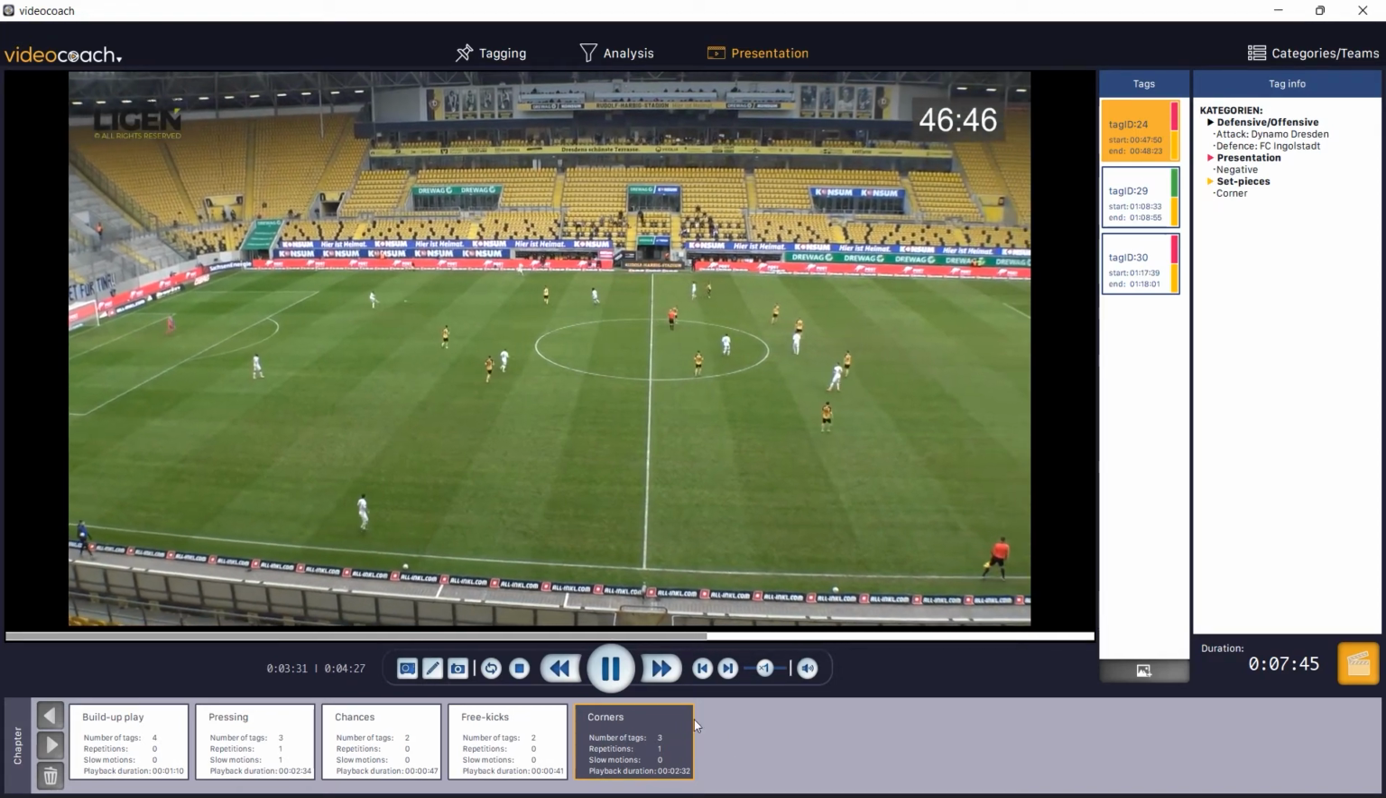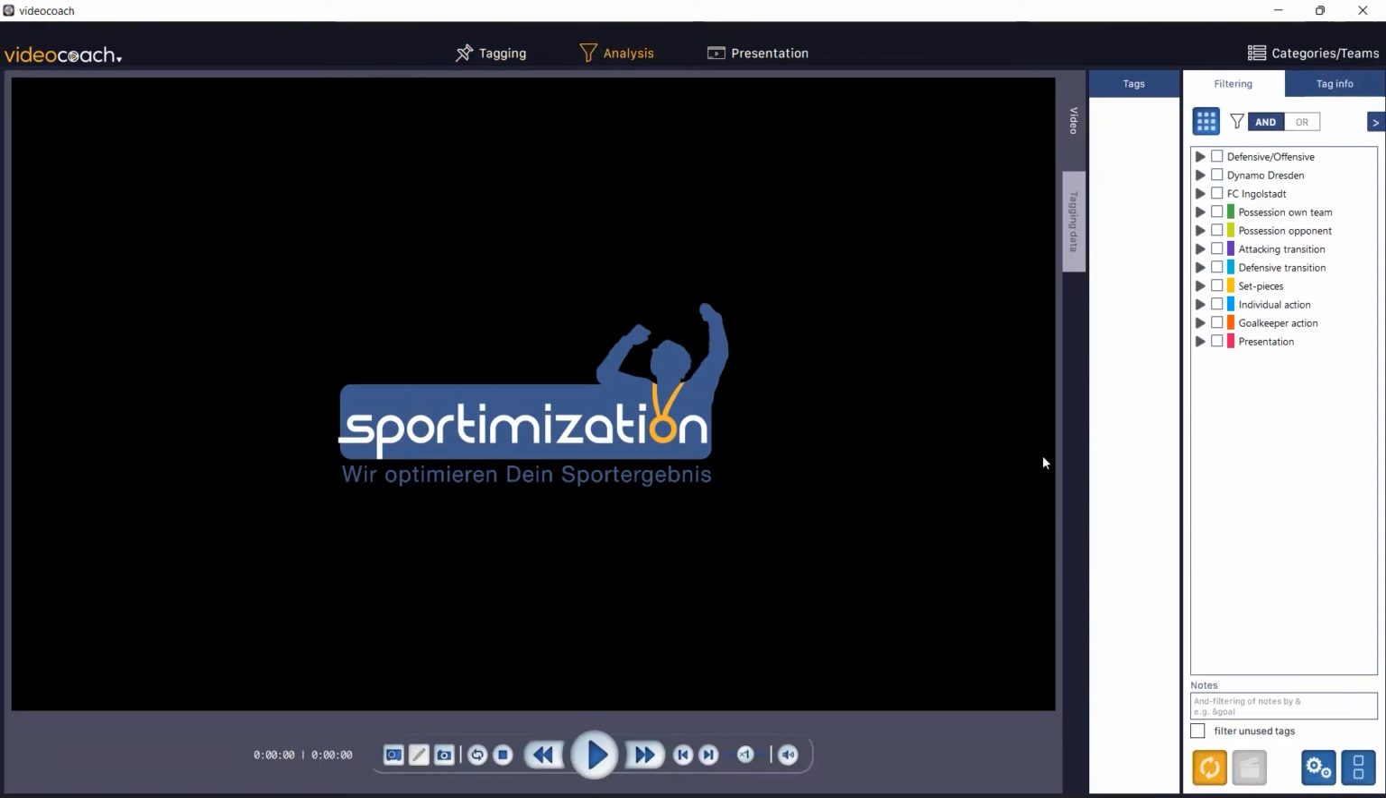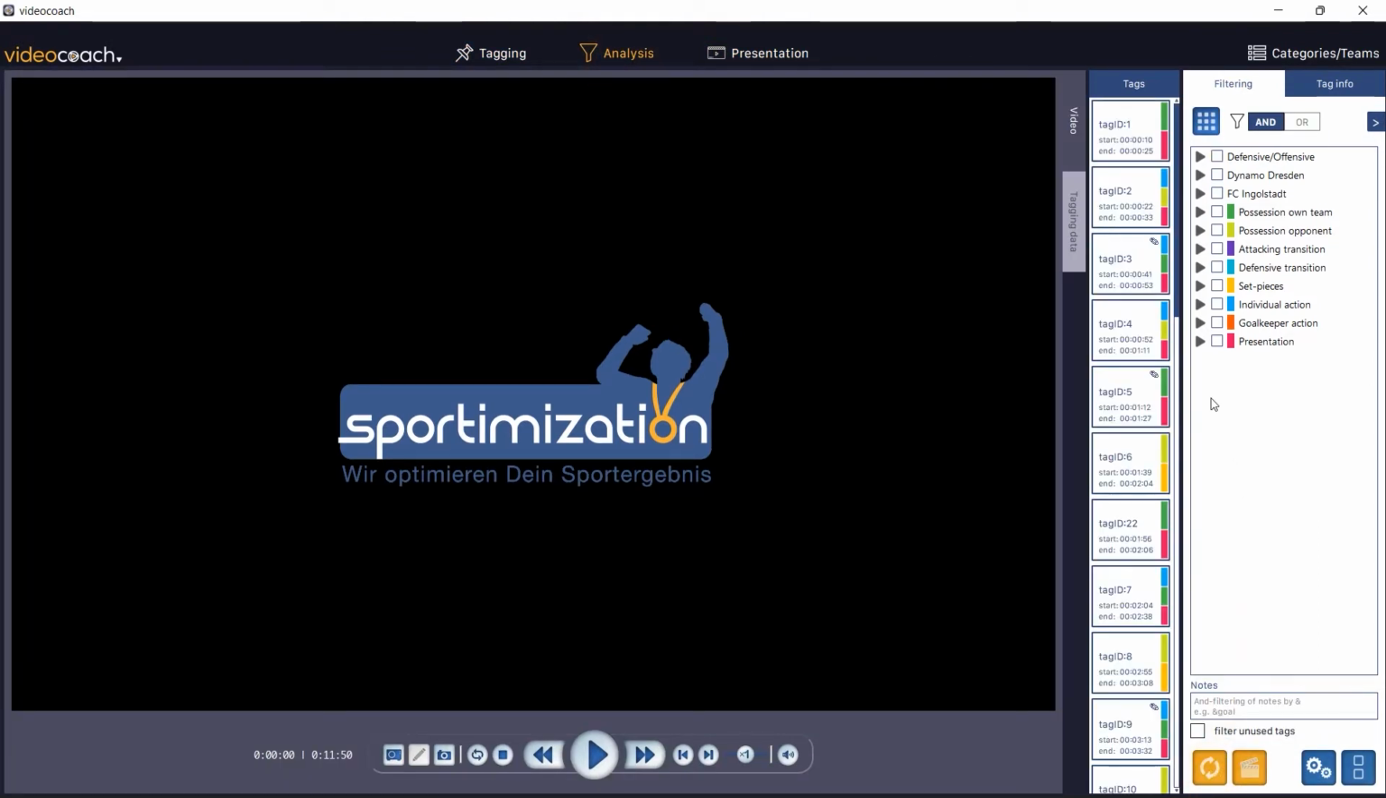You can add individual tags to a chapter of your presentation from the tagging view as well as from the analysis view. To do this, right-click on a relevant clip in the tag bar and then select Add to Chapter. You can also add a selection of several tags from the analysis view to a new chapter of your presentation.